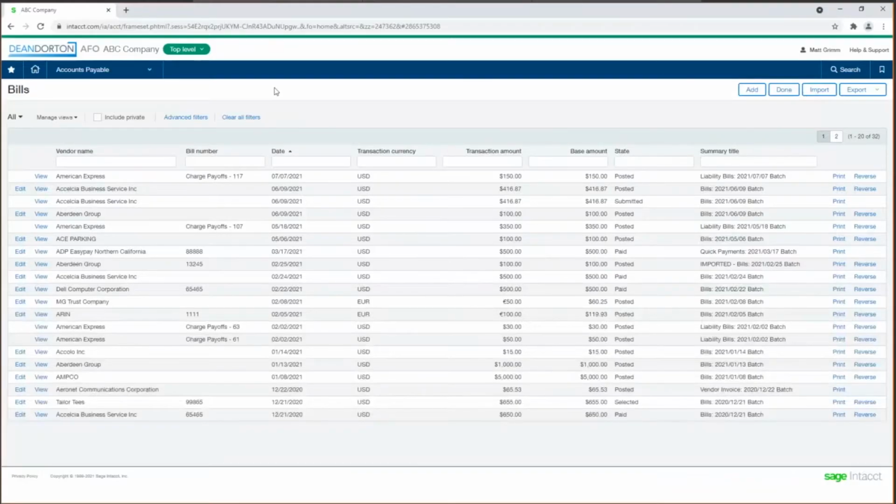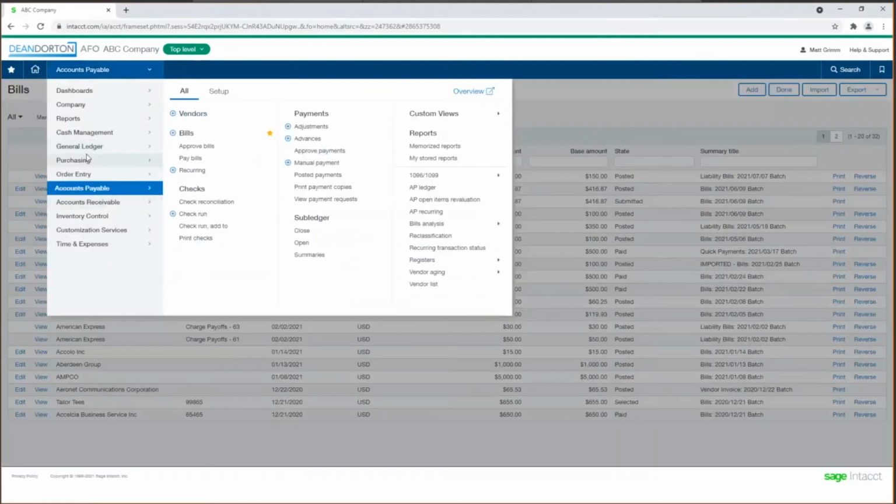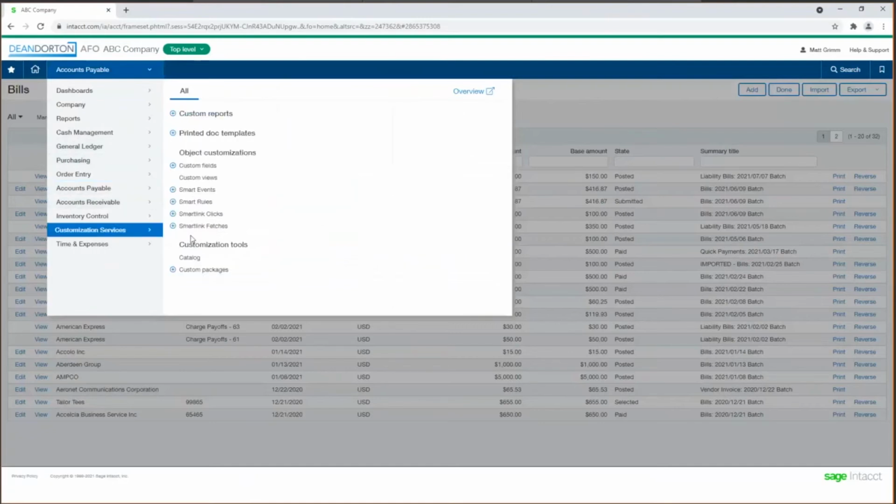Okay, so going with that scenario, as I mentioned, we have to jump in and add a new custom field. So in my menus, I'm going to jump into customization services, and here you're going to see custom fields, right?